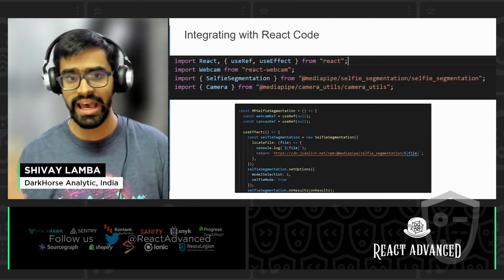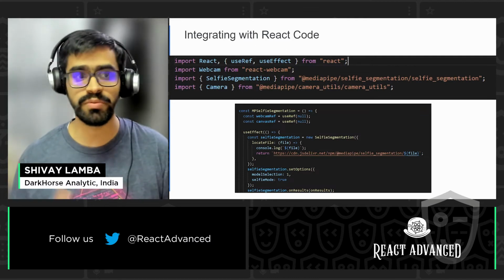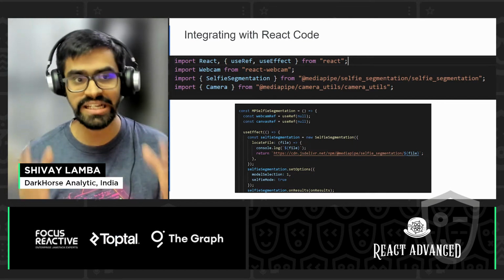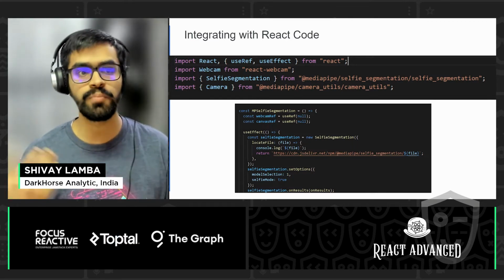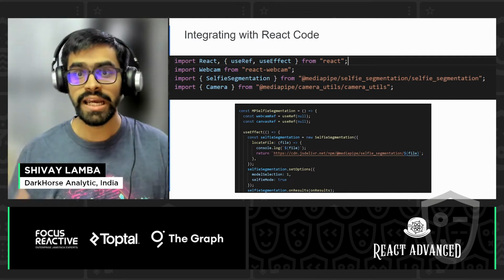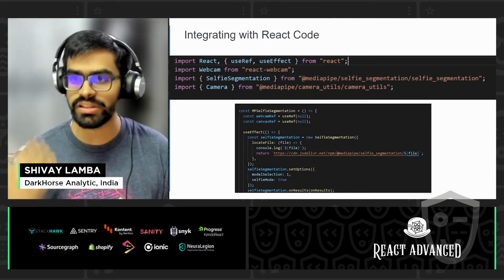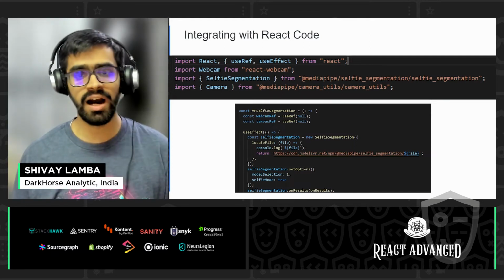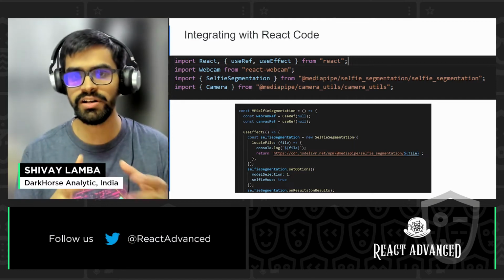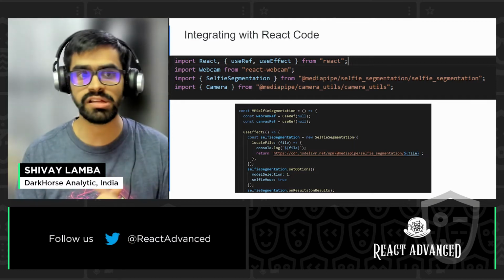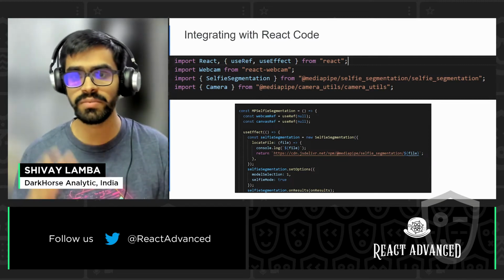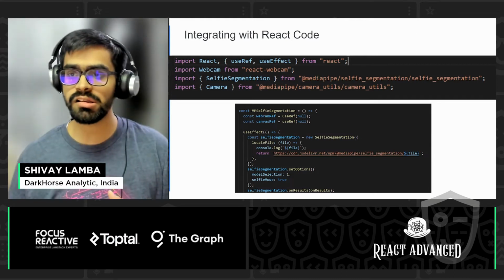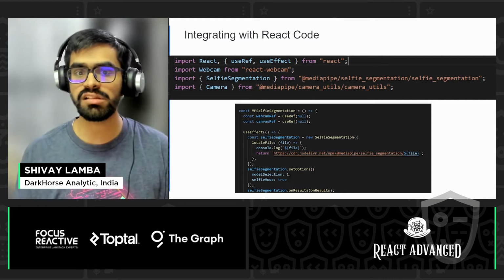So here is a brief example of how it's supposed to work. In the first piece of code that you can see at the top, we have imported React, and we have also imported the webcam, because the input stream that we are going to be using is with the help of the webcam. Then we have integrated one of the solutions as an example, the selfie segmentation solution, which we have imported from the MediaPipe selfie segmentation NPM module. And we have also integrated the MediaPipe camera utils, to fetch the details from the camera.